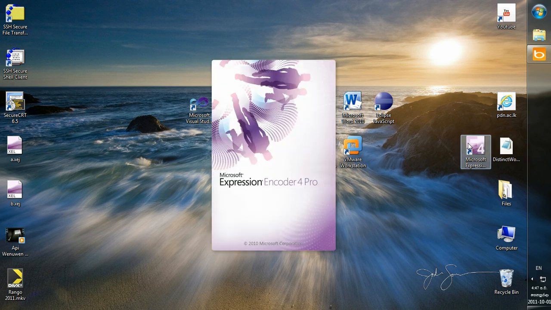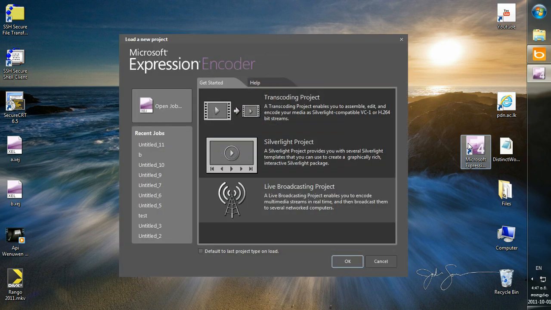So first let's open Microsoft Expression Encoder Pro 4 and we are prompted to three options. It is a transcoding project, a capture project, or a live broadcasting project. Our interest is to broadcast a video over a local area network, so let's choose live broadcasting project.